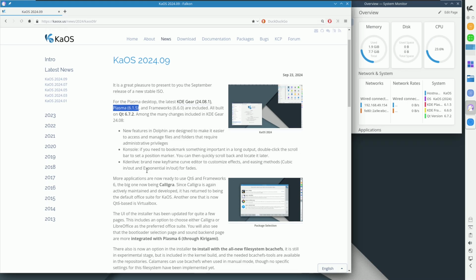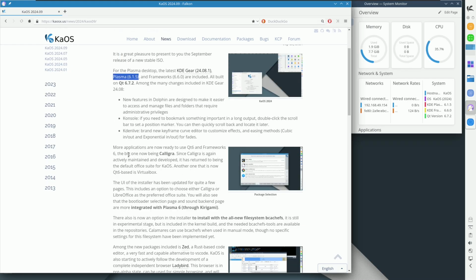And about Kdenlive, a brand new keyframe curve editor to customize effects and easing methods, cubic in out and exponential in out for fades. And more applications are now ready to use Qt6 and Frameworks, the big one now being Calligra. Since Calligra is again actively maintained and developed, it has returned to being the default office suite on KaOS. Another one that is now Qt6 based is VirtualBox.